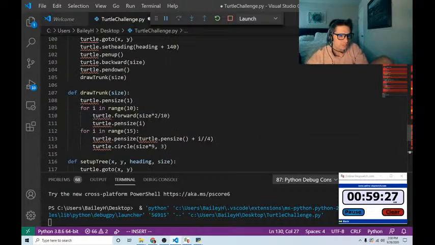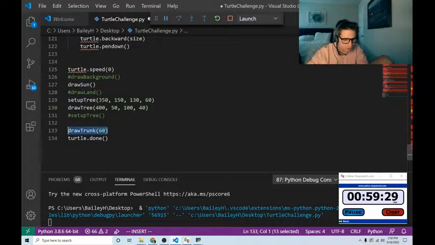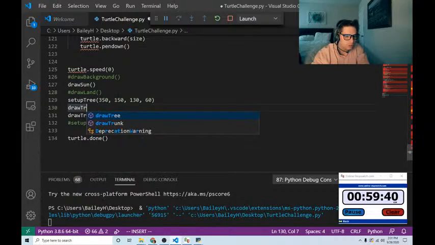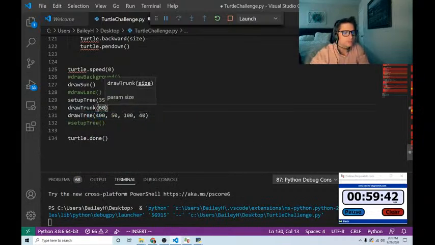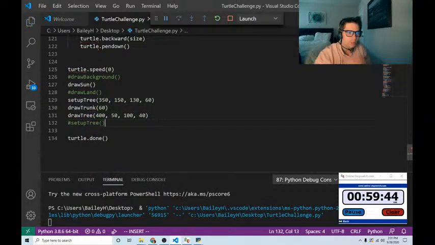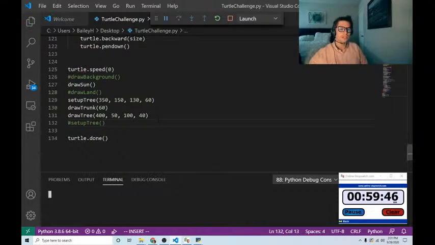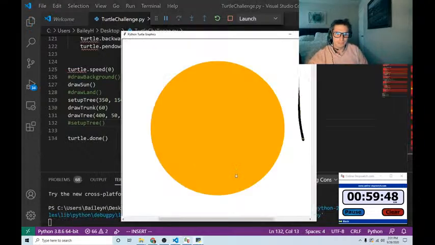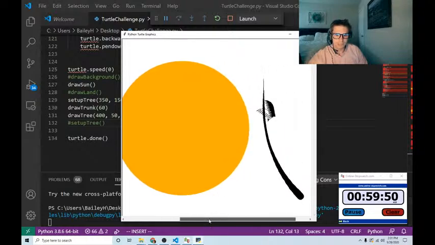Yeah, and draw trunk is inside that function, so I need to move draw trunk down here. Draw trunk 60 needs to go here. Okay. So now let's run that. I should be seeing my trunk that I like, and this tree that I might like.